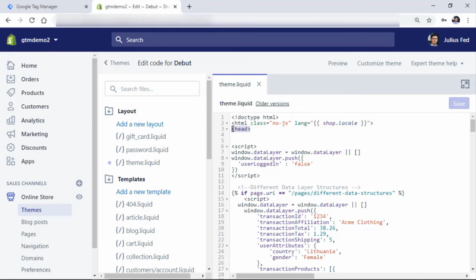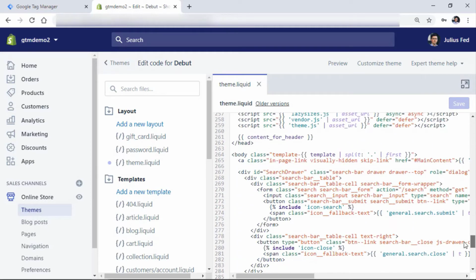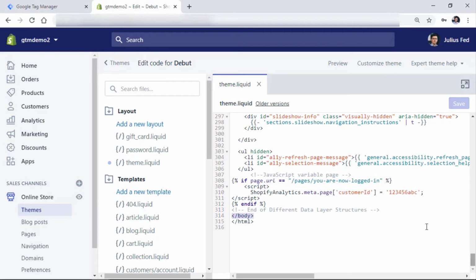And as you can see, this is the beginning of the head. And if we scroll down, we will find the end of the head. And then here is the beginning of the body and the end of the body.